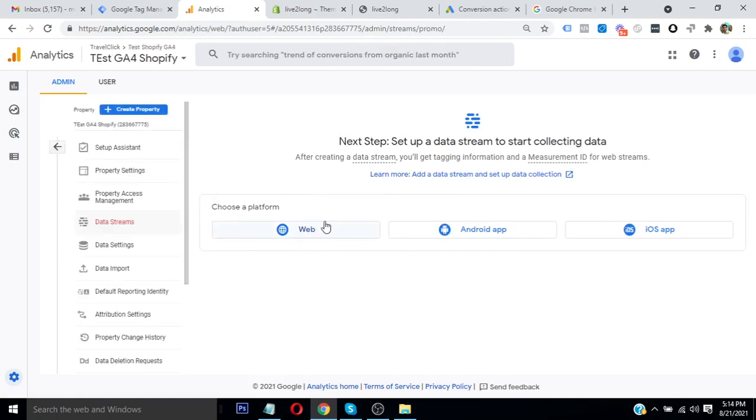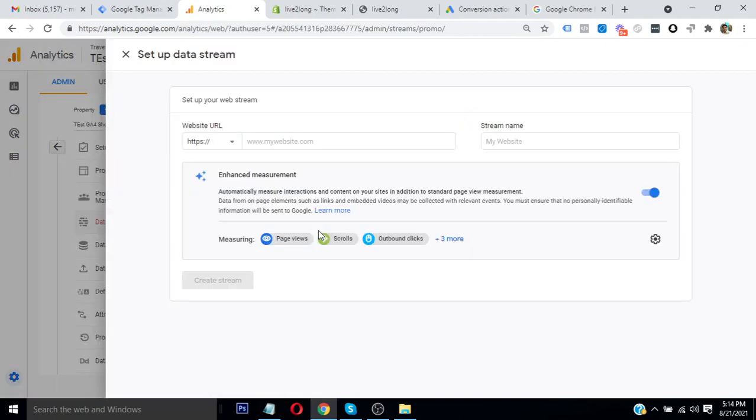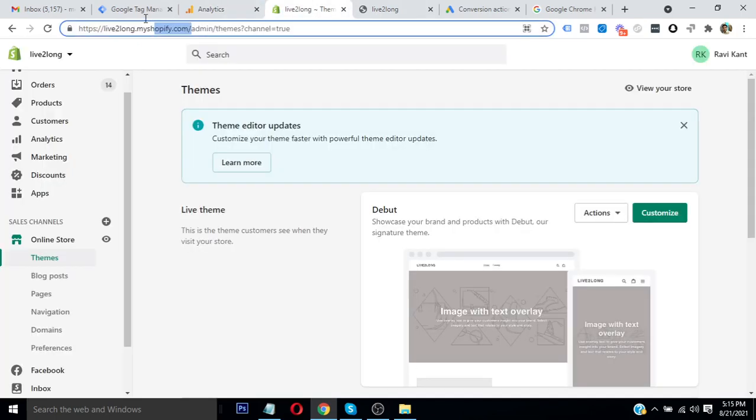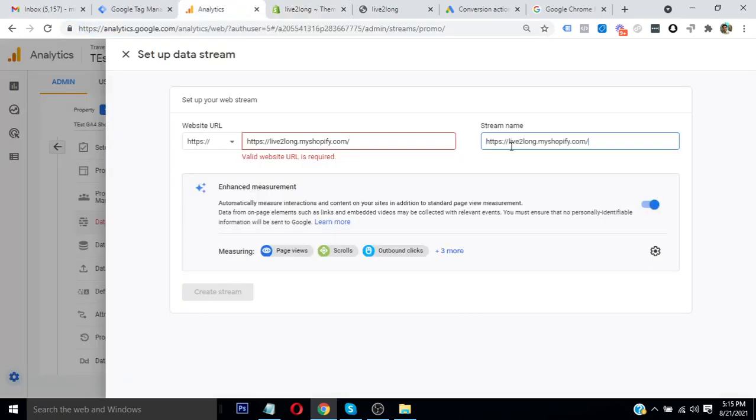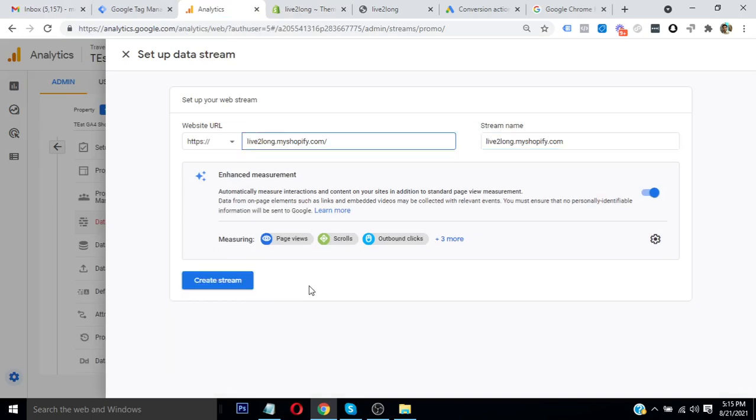Once we accept the terms and conditions, we can see three options here. These are for the app options, so we need to select the web option. And here we need to enter the name of the website, which is our test website. We enter a name through which we can easily identify this. And we will remove HTTP from here. After that, we just need to click on create stream.